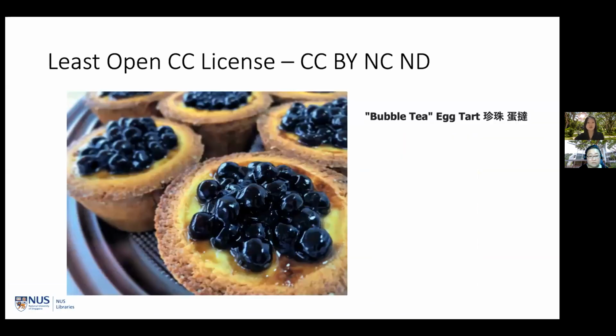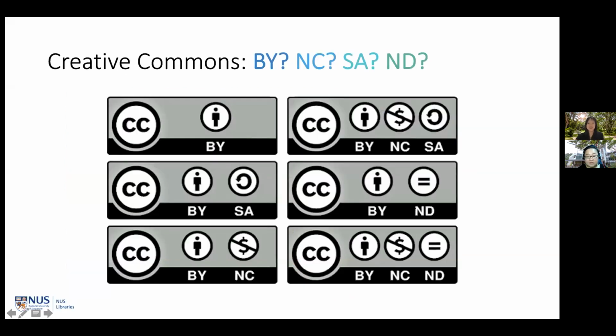And then on the less open end would be images like this bubble tea egg tart, which I found on Flickr, and it is licensed CC BY ND. So lots of conditions. It's not CC0, it has all these BY and ND. So what exactly do all these abbreviations mean? I will go through them one by one, these four.